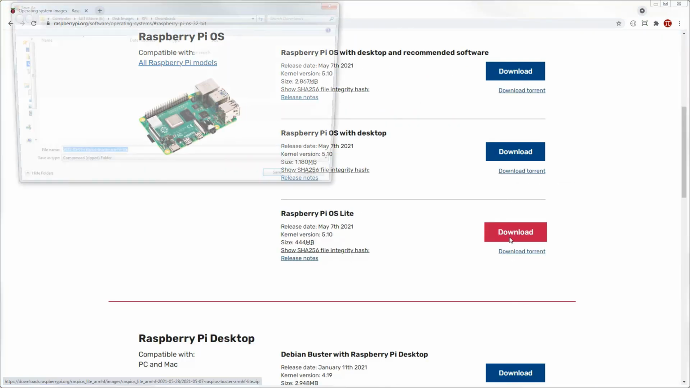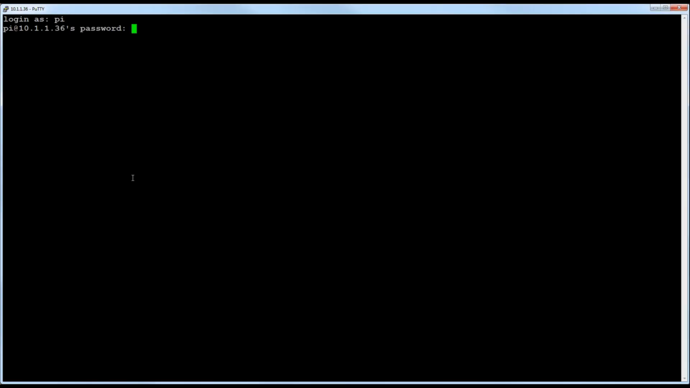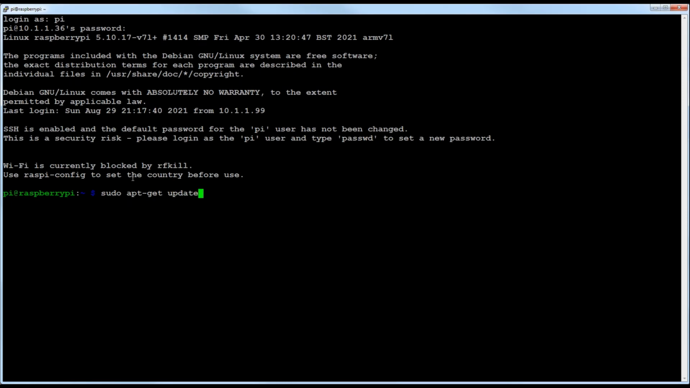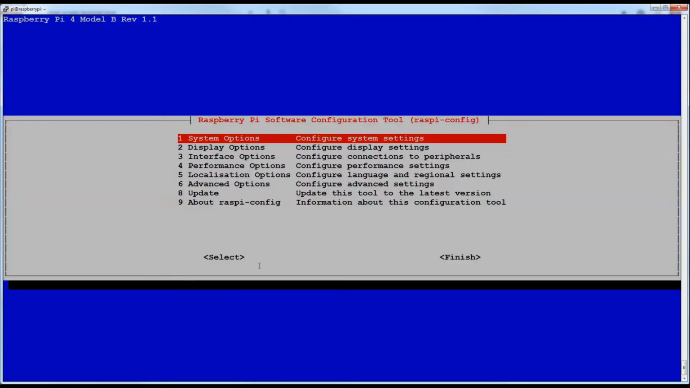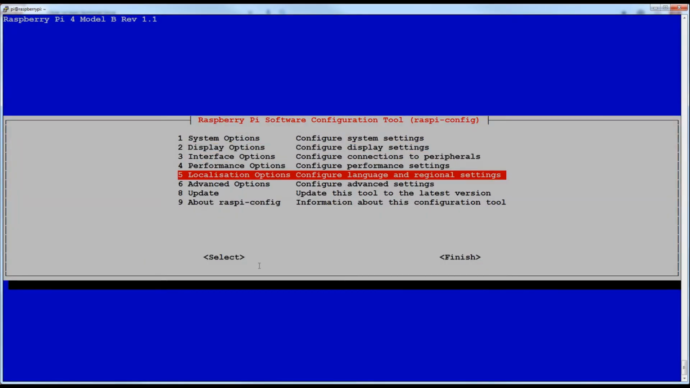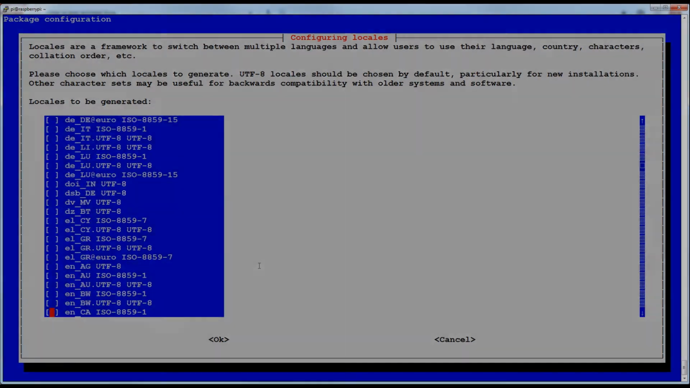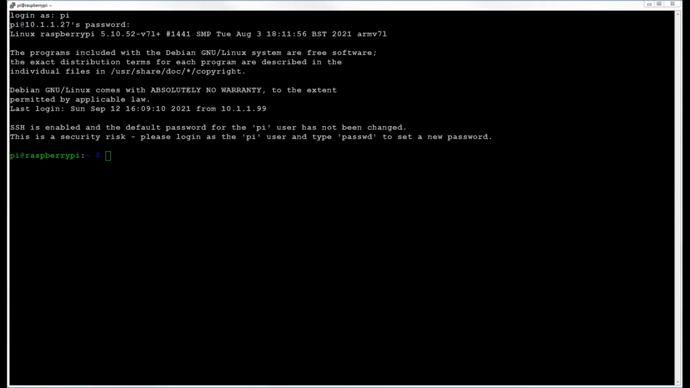We'll start assuming that we've installed and updated our operating system and configured our Pi so that it knows what the time is and where it's located. If you're looking for guidance on how to do that, check out the video in the link. I should mention at this point that commands that are used in this video are all noted in the description.